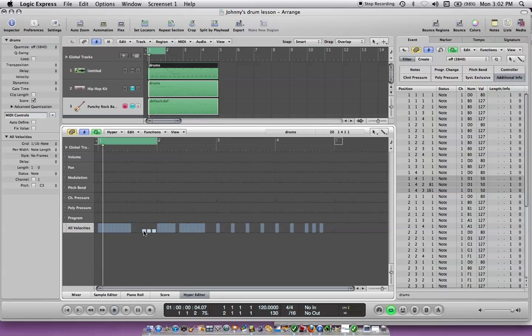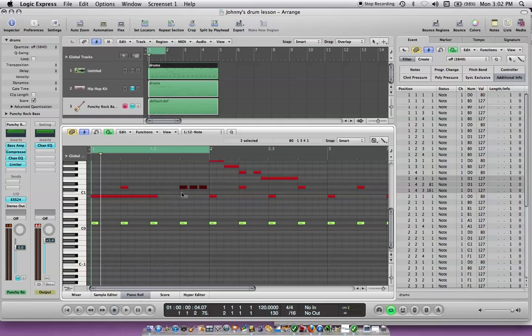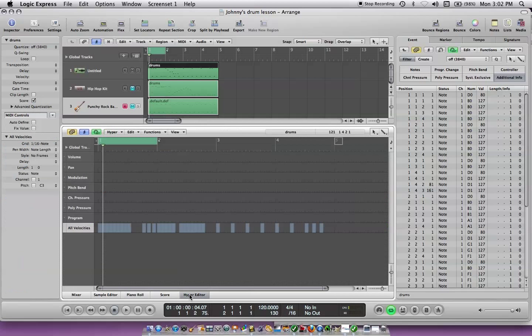Or if I just want to do one of them, right now I can't because I've got it on. They're all highlighted in the piano roll. So if I go back to the piano roll, go back to the pointer tool, now they're not highlighted. Now I can go back to the hyper editor and just do one at a time.